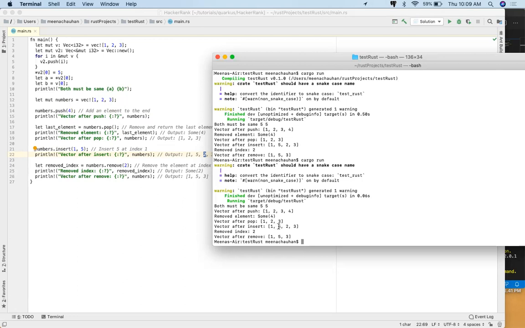Insert, as we expected, we inserted at the first position. So first is 0 and 1 here, 0 and 1. So 2 and 3 get pushed to the right and 5 gets inserted at position 1. When you remove something at index 2, which means we are removing the third element, 0, 1, 2. So see, as we expected, 2 is removed. And this is the vector after that.